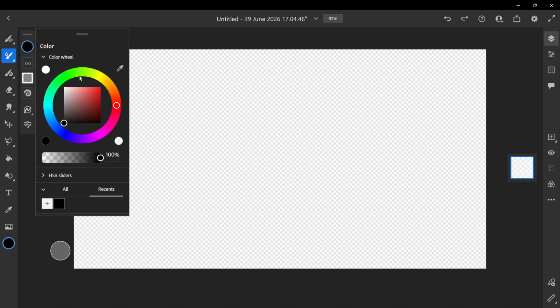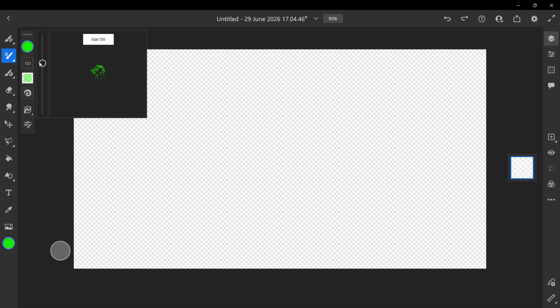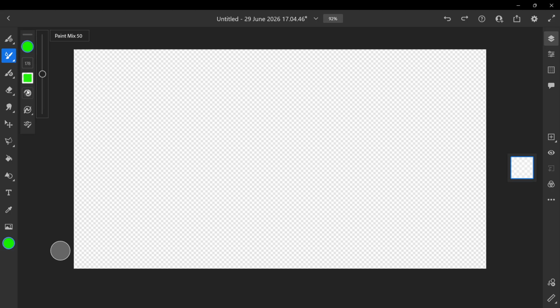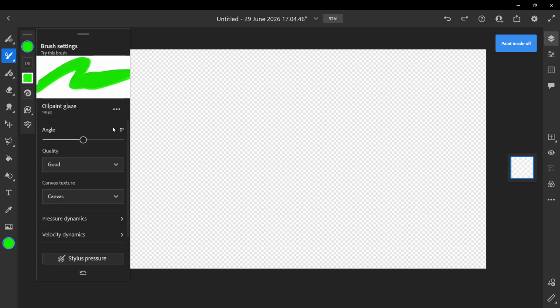And now from here you can go and select your color. I'm going to go with light green for now. Then you can select the size of your brush, as you can see over here. Then you can select its flow, so you can do it like this or like this, up to you. I'm going to make it like 95 over here, so almost max. And then this one allows you to, of course, change paint mix. Then over here you can enable paint inside if you're painting inside the lines. And then from here you can change angle, quality, canvas texture, etc.